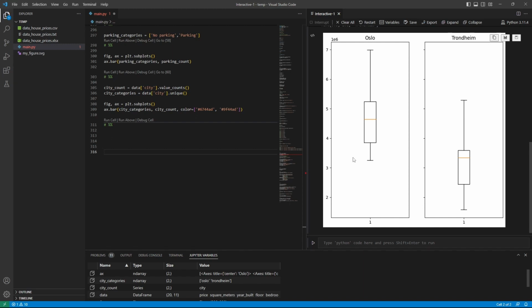And that could lead us to the question, is the average price in Oslo different from the average price in Trondheim? Which is to say, is the difference between them statistically significant? In order to check that, we can use a method from the SciPy package or SciPy module called stats.